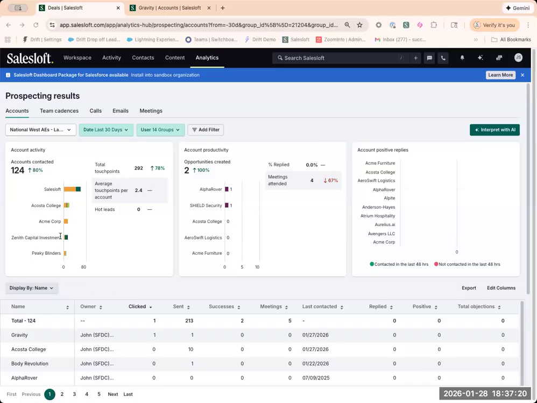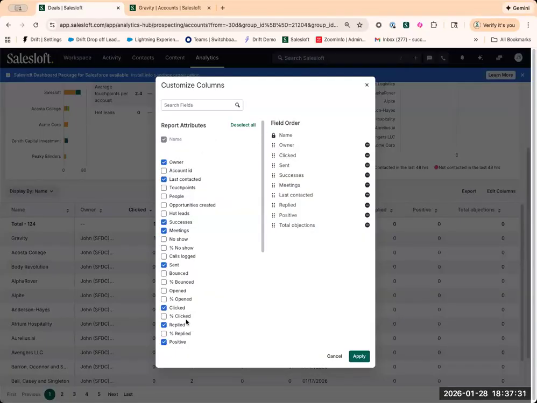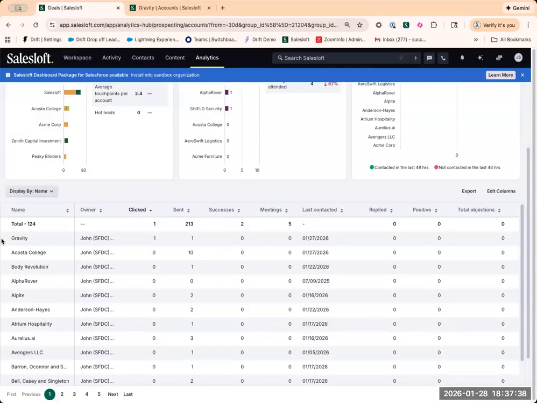Okay, so looking at this view here, I'm going to scroll down to the bottom actually. And what I'm noticing, again, all of these columns are editable, right? So we can show and hide those fields and then arrange our columns however we'd like. And the account that's standing out to me here is this Gravity, because I see one click but no successes. Okay, and that's really a massive opportunity when you think about it. That click is going to represent a real person and a real company, right? They stopped what they were doing and engaged with your brand.